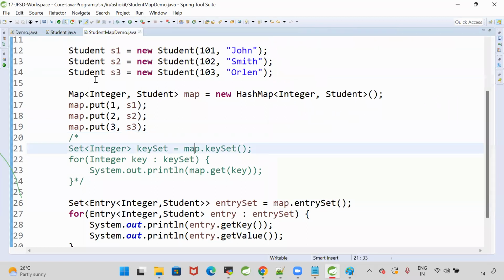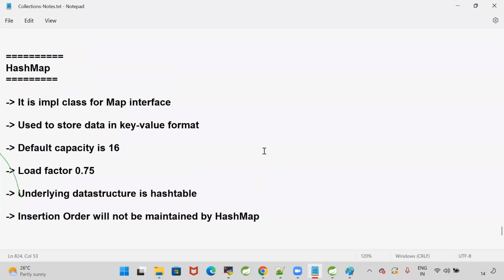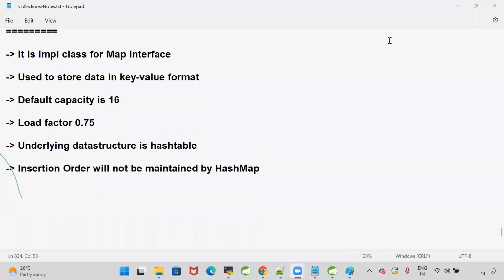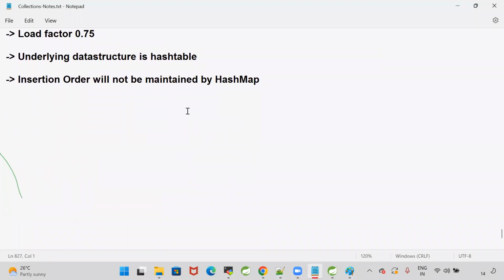If I want to maintain the insertion order for my data, which implementation class do we need to take? We need to go for LinkedHashMap. So what is the purpose of LinkedHashMap? What is this LinkedHashMap?